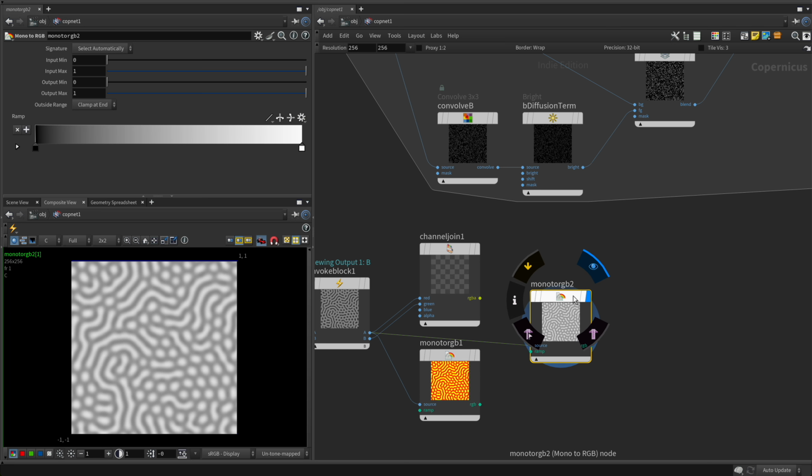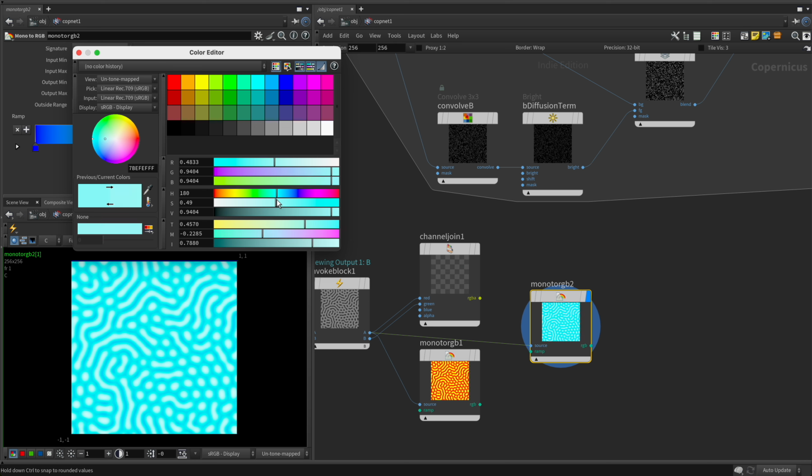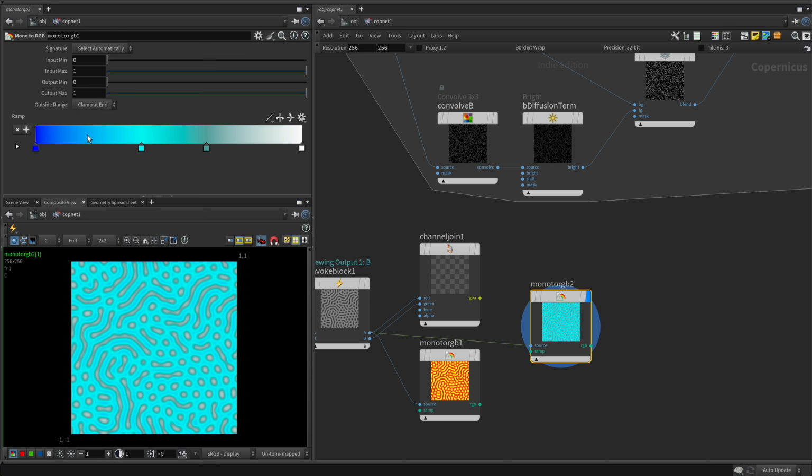And this would be a good point to pause the video and do a little experimentation of your own. You might try using an equalize node, going into a mono to RGB, and see what happens when you add more knots to the ramp, and just experiment until you come up with something that you think looks cool.